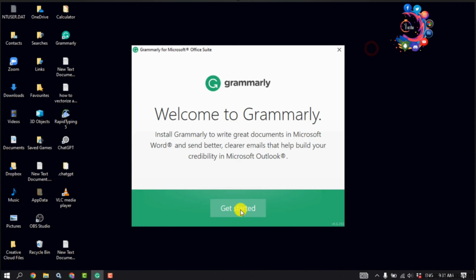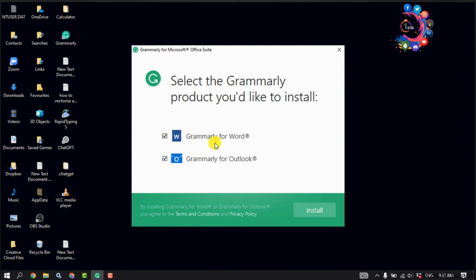Tap on Get Started. Right here you can see two different options, Grammarly for Word and then Grammarly for Outlook. As we're looking on to adding the Grammarly in the Microsoft Outlook, so make sure you click on this checkbox, Grammarly for Outlook, and then tap on Install.